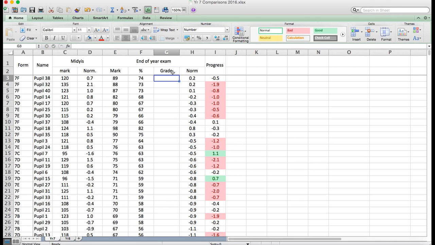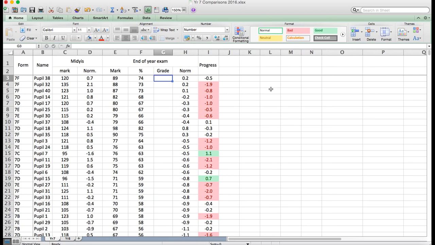Okay, so what I want to do is look up this against a known table and therefore assign a grade. So first of all, I need to make my table. So I'm going to call it, right down here, grade boundaries, and I want an A, a B, a C, a D, and an E.